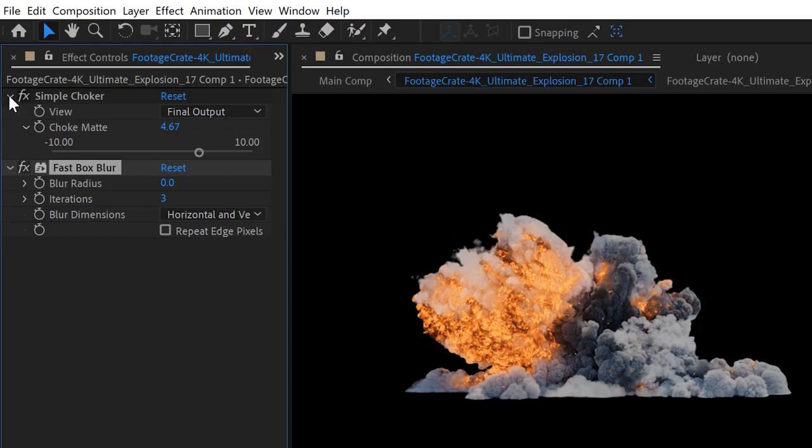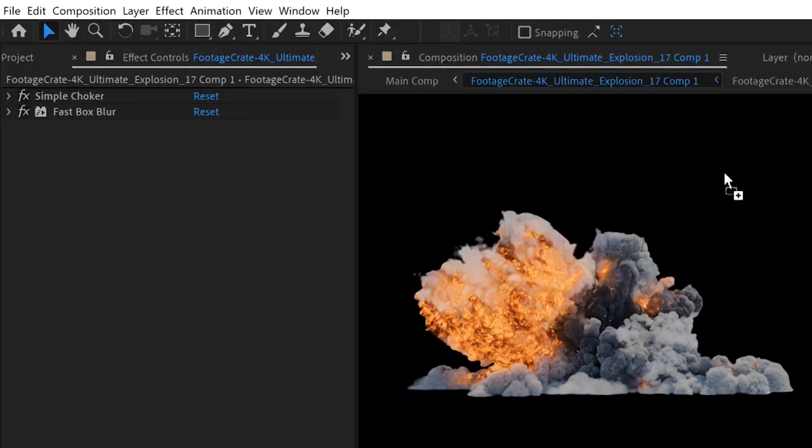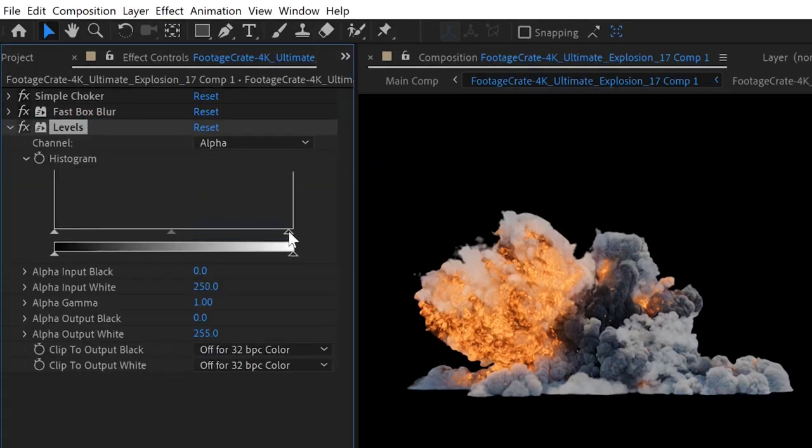Then we want to add a fast blur. Leave it alone for now and add a levels. On this levels, change the channel to alpha, grab the right triangle thingy there and move it all the way to the left. You can also change the input white amount to 1.